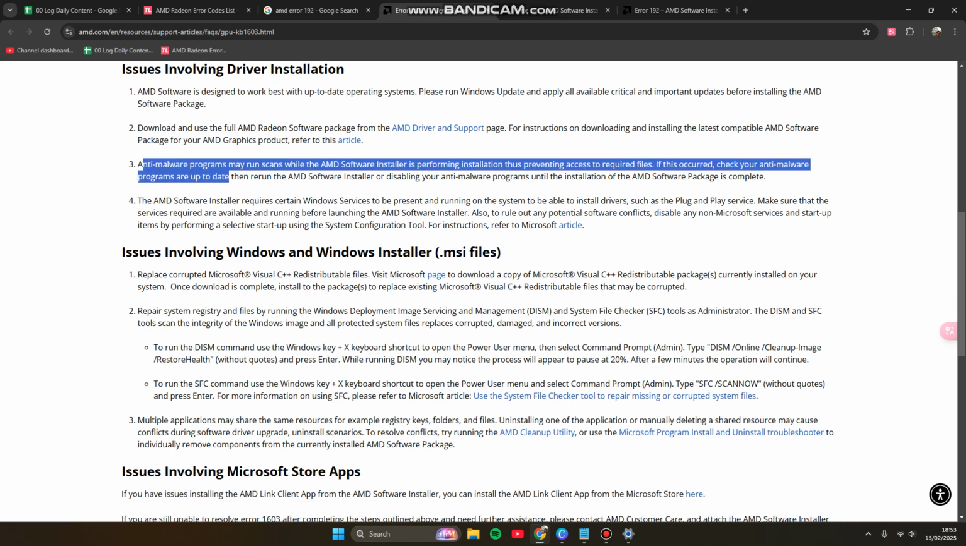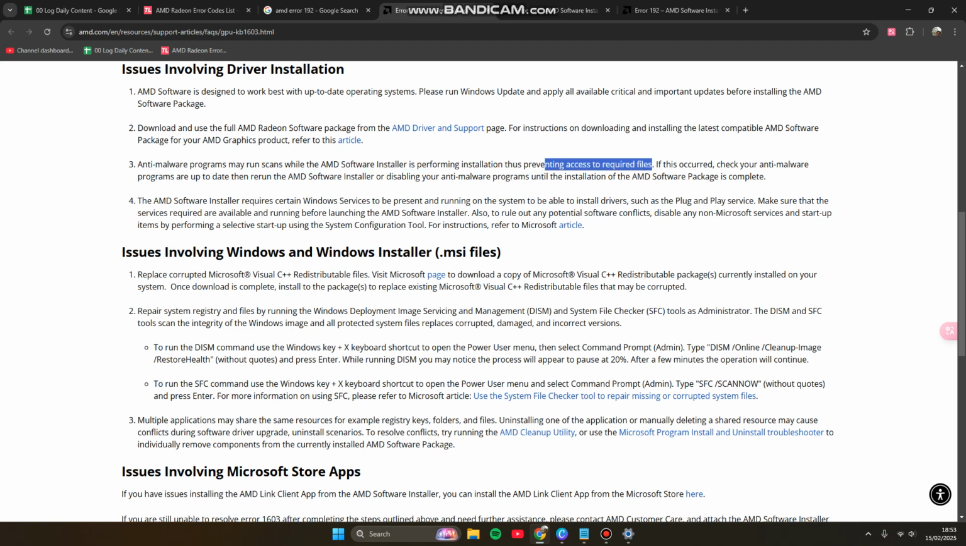So anti-malware programs may run a scan while the AMD software installer is performing installation, but prevent access to required files. If this occurs, you can check that your anti-malware program is up to date, then rerun the AMD software installer and try disabling your anti-malware program until the installation of the AMD software package is complete.